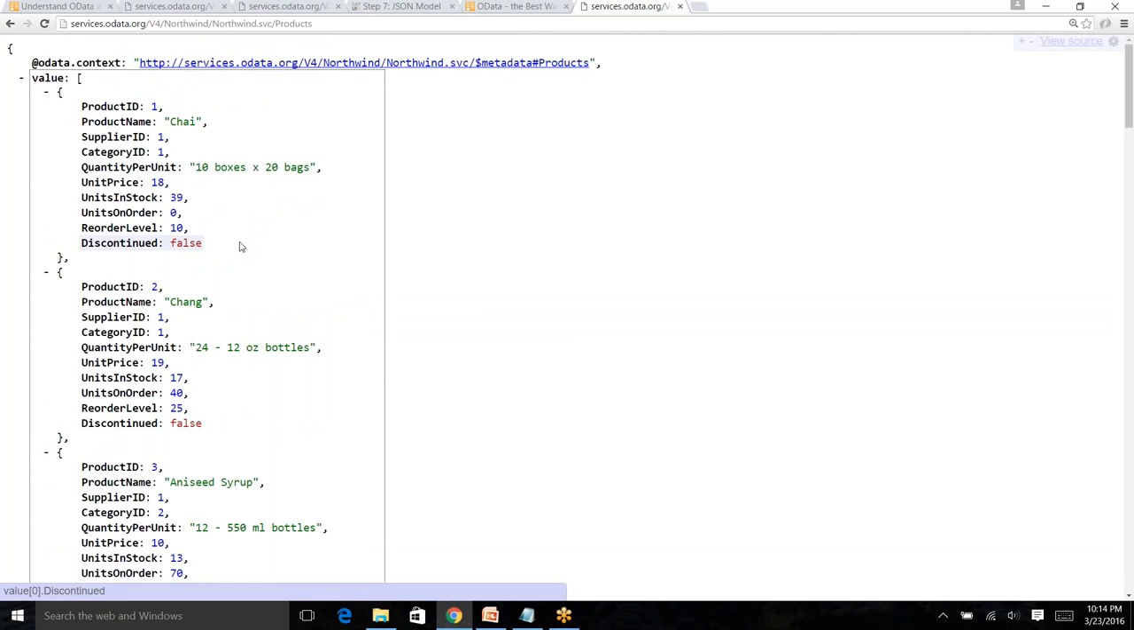Okay. Now I requested this information from the client. I don't know where the server is. I don't know the implementation details of the OData service, but I'm just getting the information. How do I know that I can request products information?